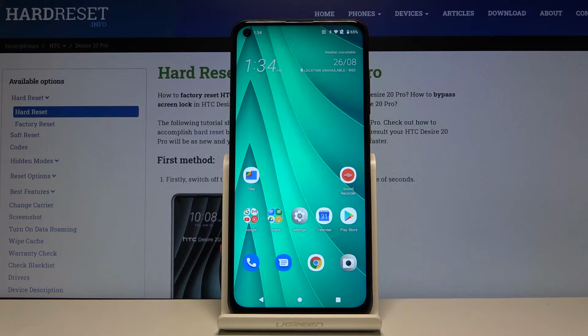Welcome, here I've got HTC Desire 20 Pro and I'm gonna show you how to turn on and off the camera grid lines on this device.